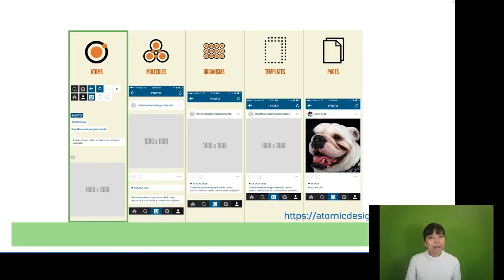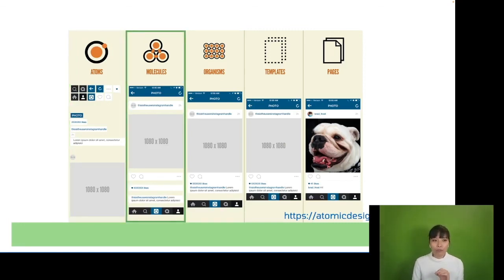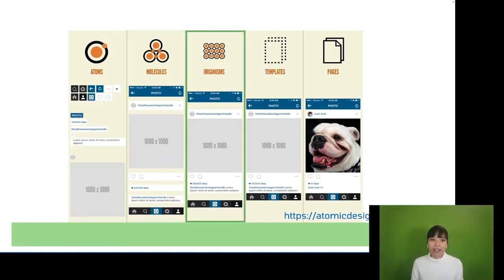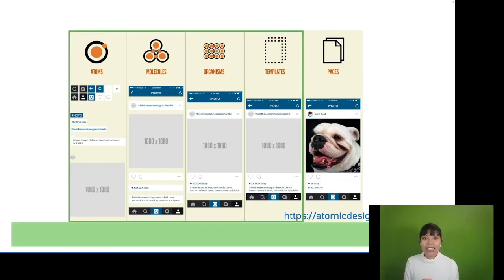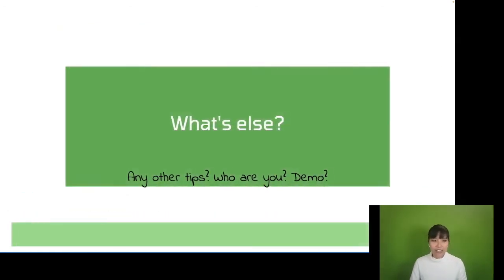So basically, it has atoms, which are the smallest components that don't rely on any other. And then from there, you build the molecules from these atoms. An organism is just a combination of molecules and atoms together to form, let's say, a header, and so on. And from this, we build templates in order to render and make it into a proper page for our application.